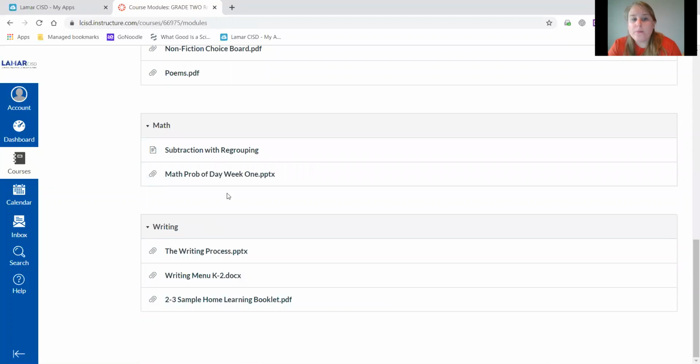There's a problem of the day PowerPoint for math problems for the students to solve every day. When they click on this, they can respond to that so that they don't have to keep track of a bunch of papers. They can reply in Canvas with their answers in here. And for writing, all the resources they need will be done here.